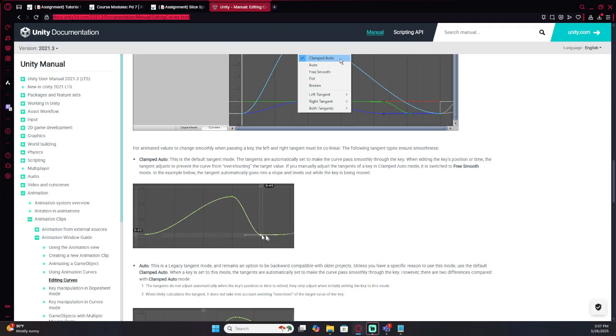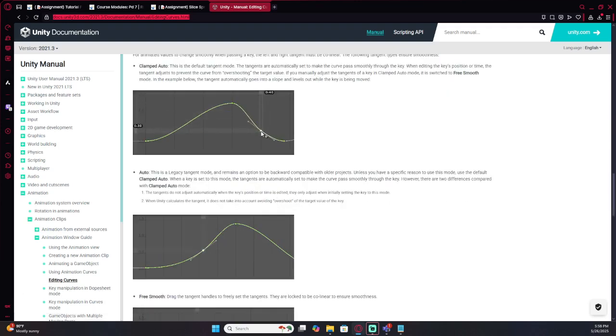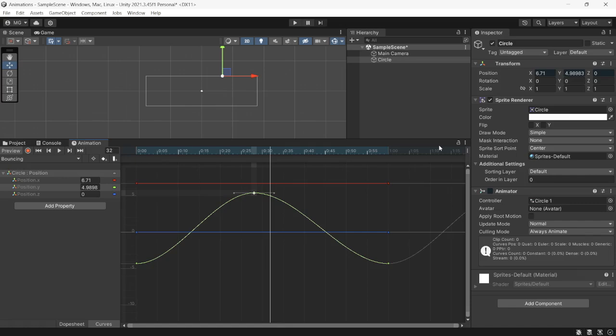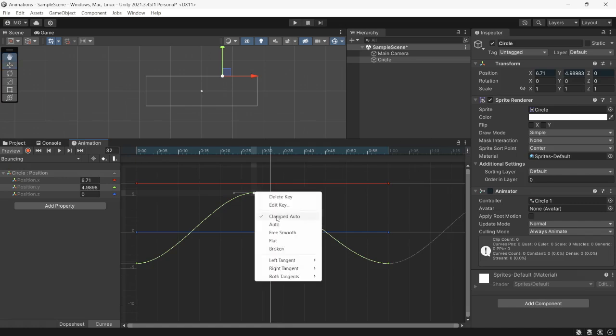You could just call it left side, right side. Honestly, that's the easiest way. And this is what we call a clamped auto, meaning that no matter what you do, it will automatically make it nice and smooth for you. Right? So let's look at our guy over here. If I right-click this point, you'll notice it's on automatically clamped auto. What happens if I clicked auto?